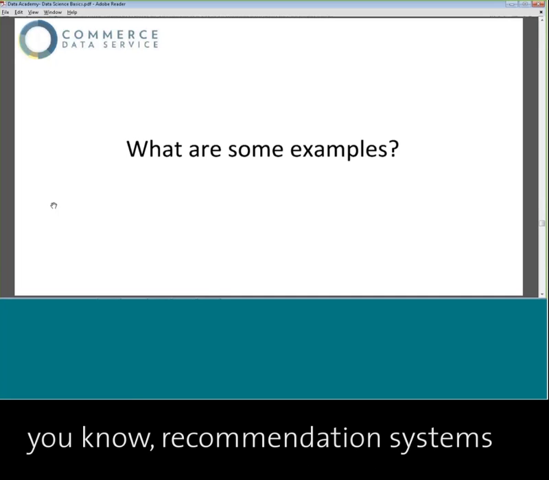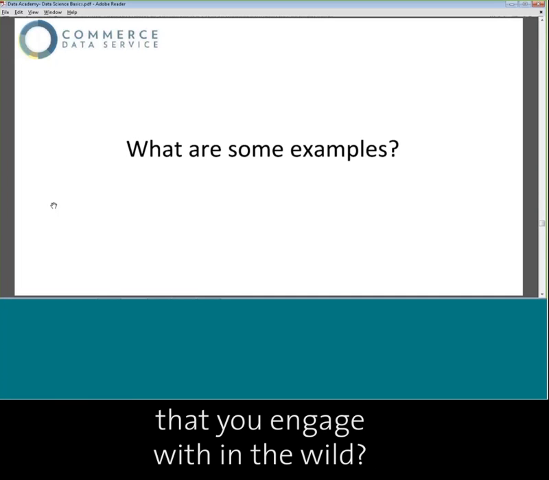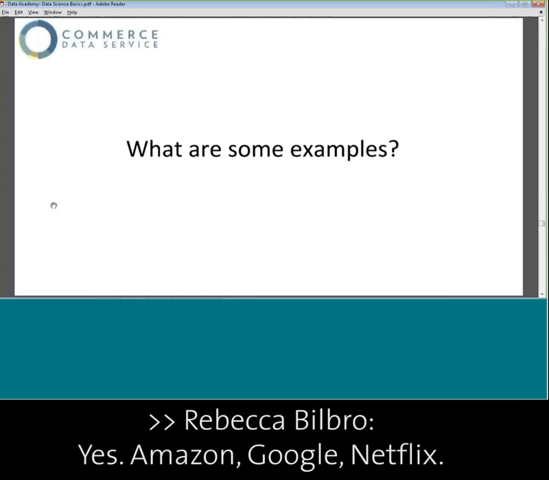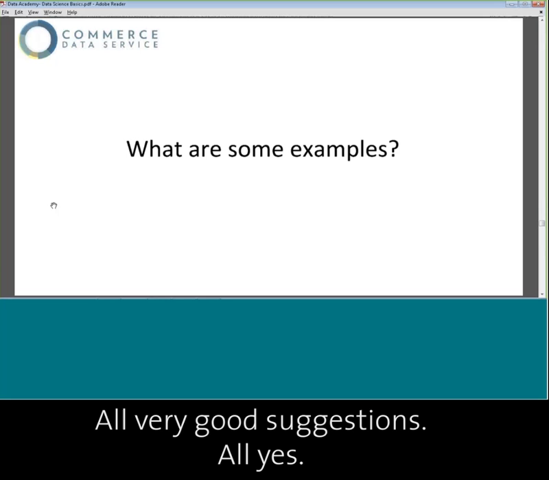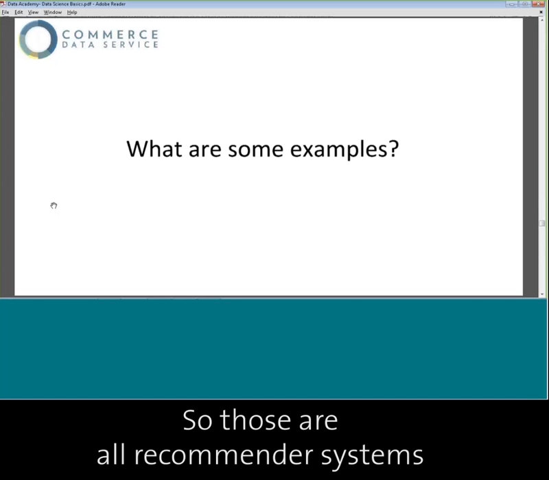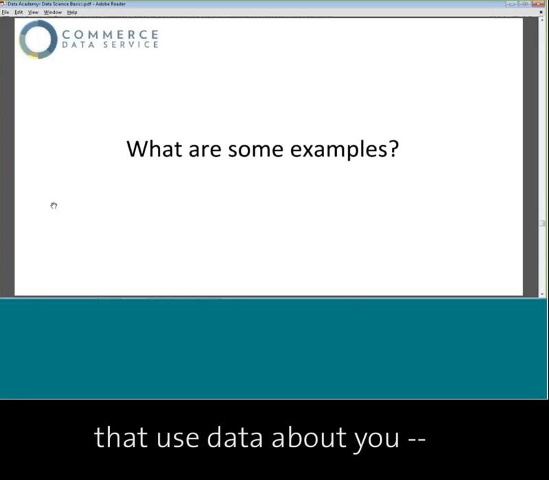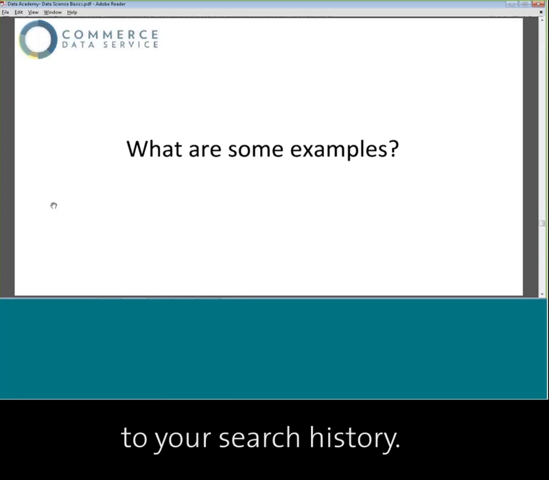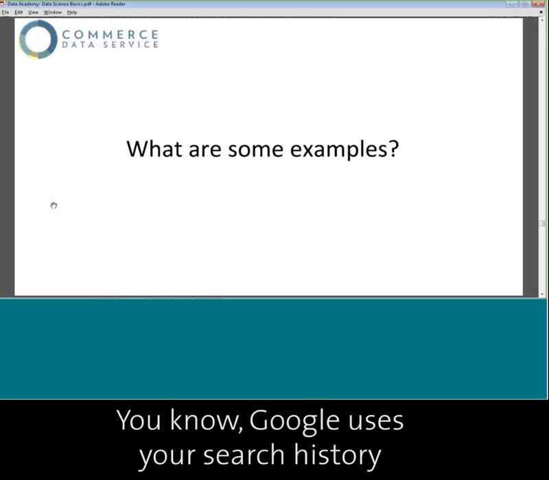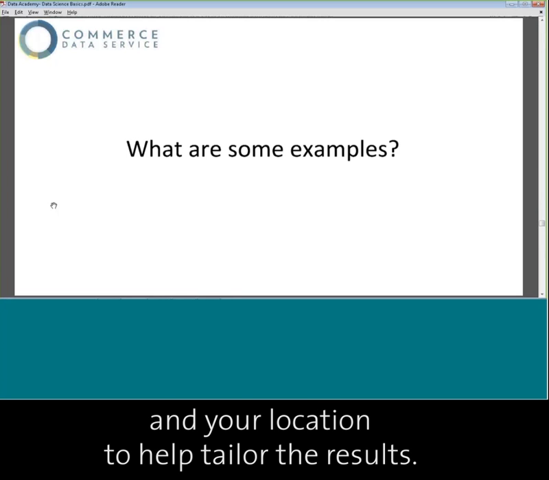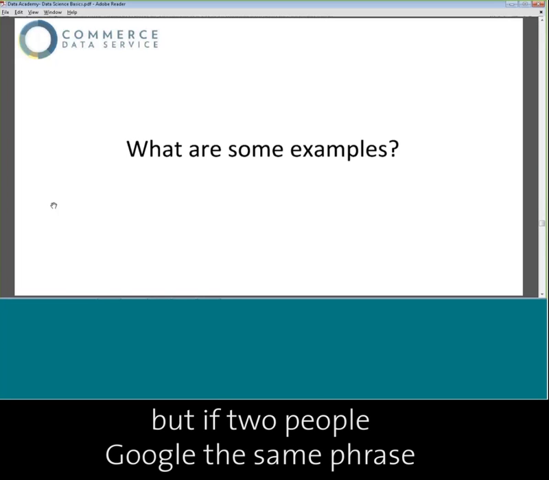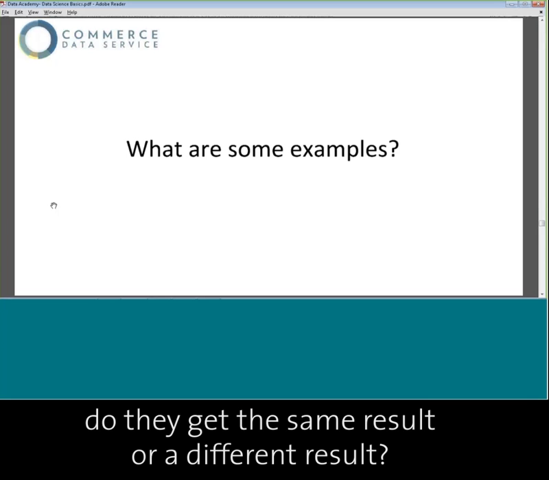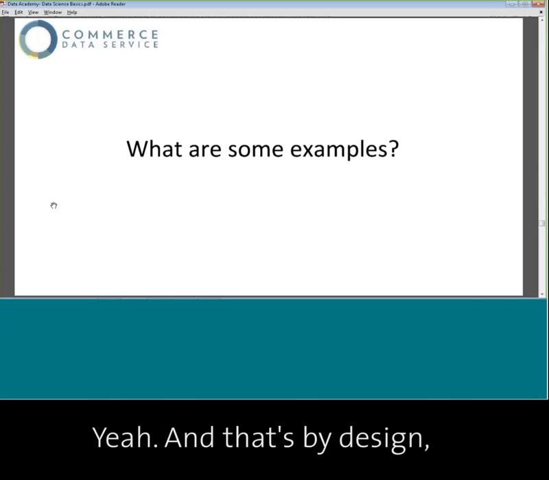Recommendations. So what are some recommendation systems that you engage with in the wild? Yeah. Netflix, Amazon, Google, Netflix, all very good suggestions. Those are all recommender systems that use data about you, about your past preferences. Google uses your search history and your location to help tailor the results. If two people Google the same phrase in two separate places, do they get the same result or a different result? It's different. Yeah, and that's by design.